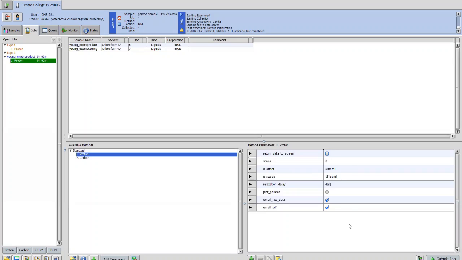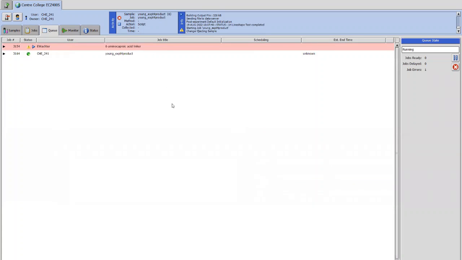In this case, most of the time, the default scans and offset and sweep width will be fine. So we'll just do that. Then I can submit my job and the spectrometer will start working on that. And I'll be able to see that my job is in the queue.